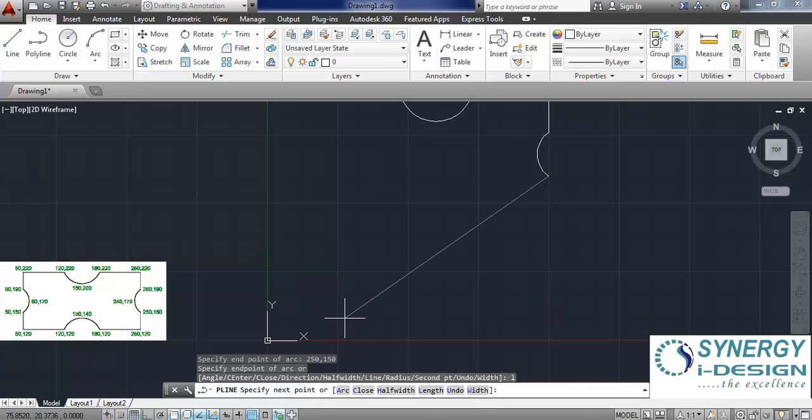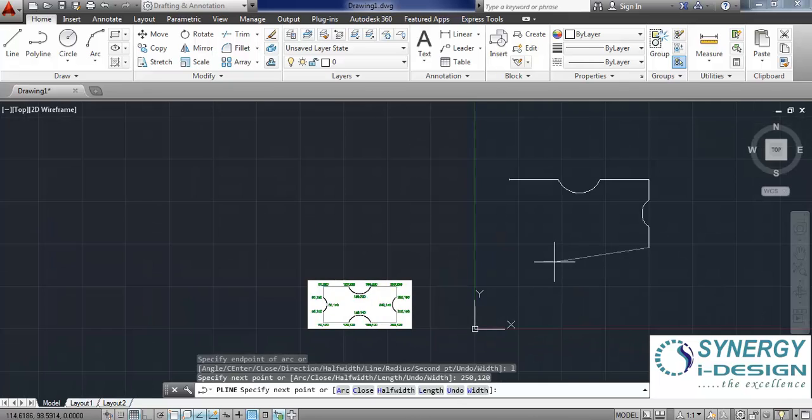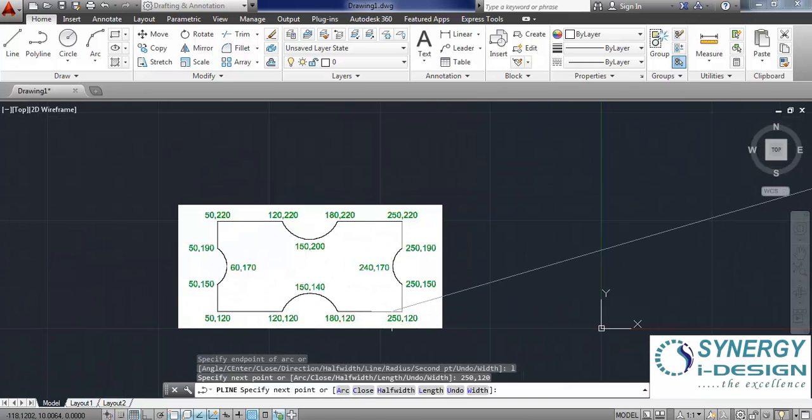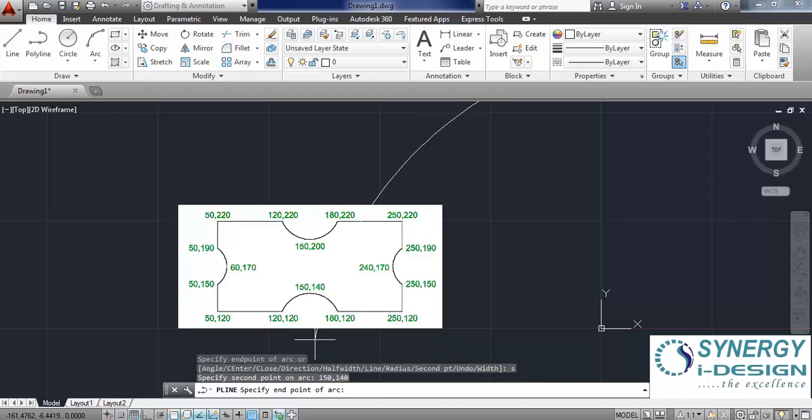Now I am in line sub mode. Now I am typing 250, comma 120 for the line. I am moving from this point to this point, and this point is 180, comma 120. Again I am taking arc. For taking arc, type A, type S for second point, typing 150, comma 140. Now it is asking the end point, that is 120, comma 120.